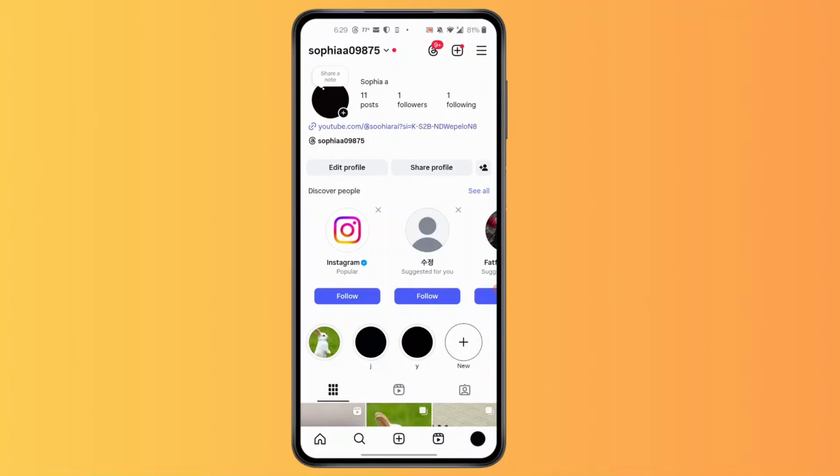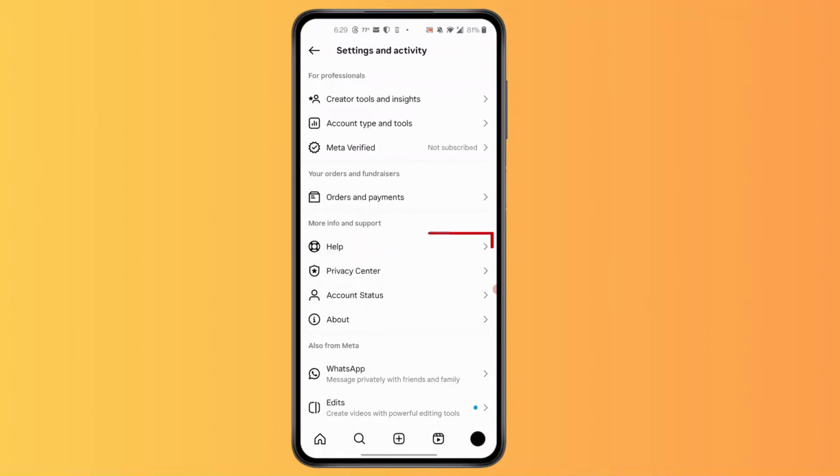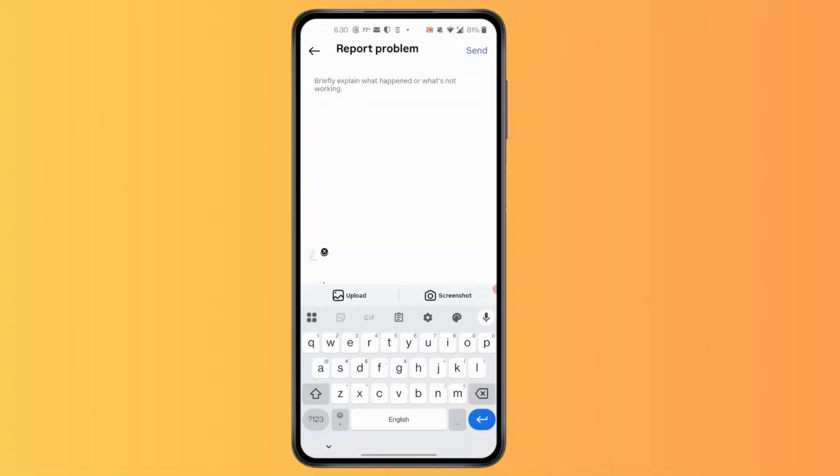screen. After you have clicked on three lines at the top right corner of your screen, in here, scroll down and click on Help. After you click on Help, simply click on Report a Problem, which is the first option.